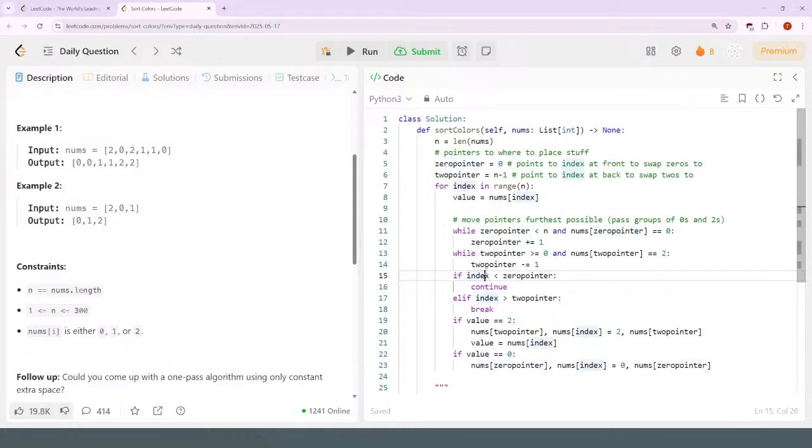If the current index is at a spot that's before the 0 pointer, then move past it. Basically, if your 0 pointer is past your current index, that means that you see a bunch of zeros. So you can ignore, like, it doesn't make sense to try to swap. Actually, I think maybe if your 0 pointer is, yeah.